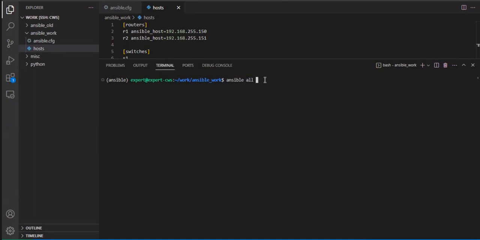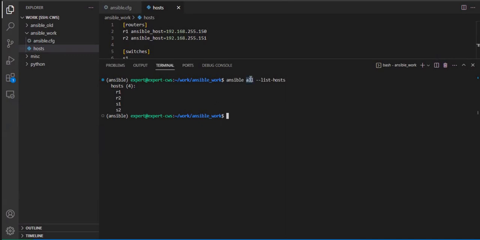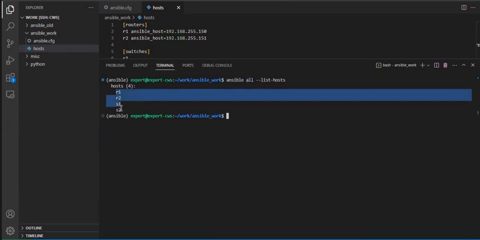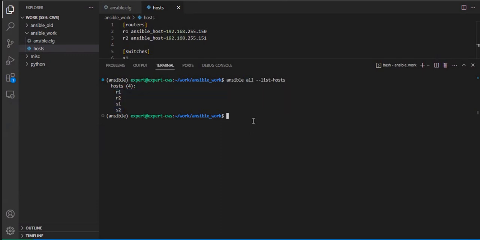So I'll say ansible all --list-hosts. It is saying there are 4 hosts, R1, R2, S1, S2. Now it won't show all that grouping information. It's simply because we are saying directly pick them up from the all group. It will just pick and show.